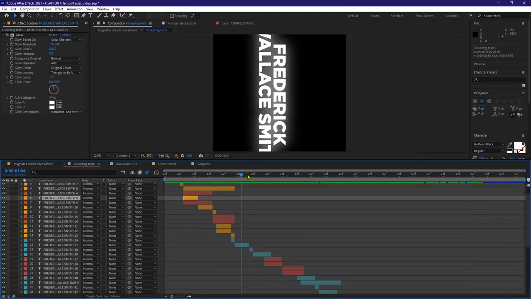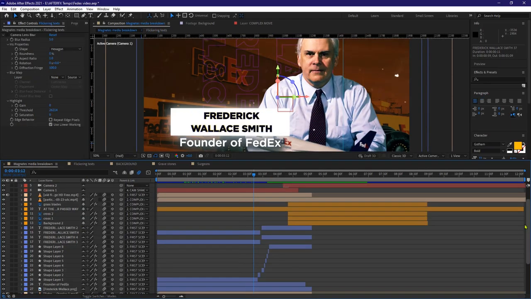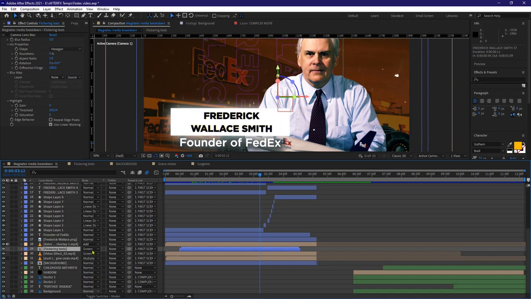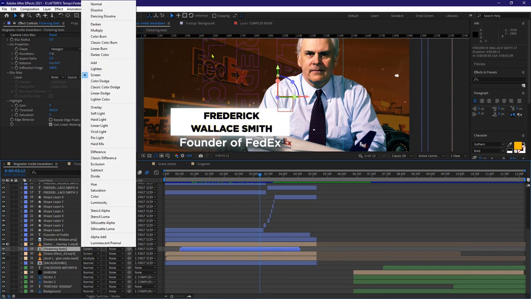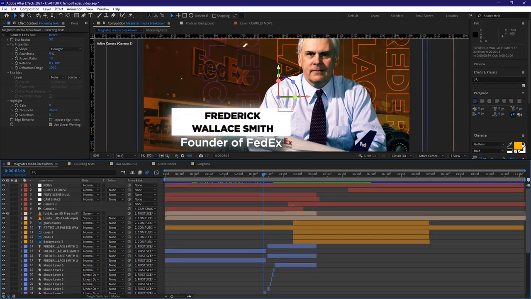When I go back into this flickering thing, you will see that I just added a glow effect on every text which is supposed to be glowing. All right, and then the entire precomposition of flickering text, I changed the blending mode to screen so that it kind of interacts with the background. You get the point. Now you may be wondering, how did I make this camera shake like it's more like a handheld camera?